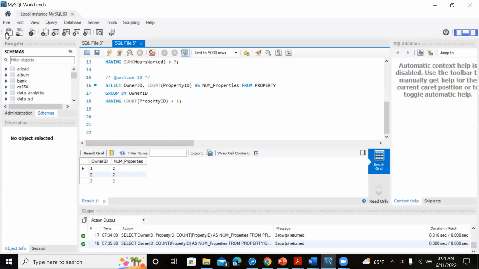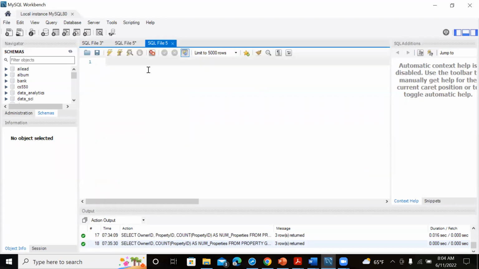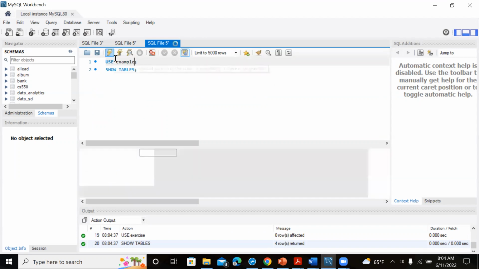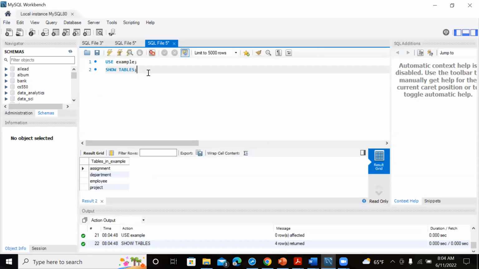Let me open a SQL query here. So let's use exercise, and then let's show the tables. Okay, let's see. Oh, I think it should be in the example then, because I don't have assignment. Let me use example. Okay, so let's see all information from employee. I think it's still using the example table that we did before.